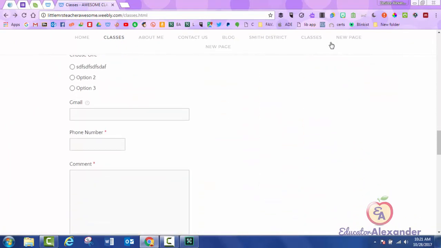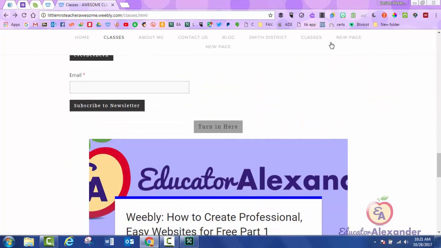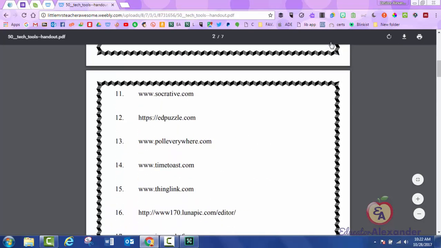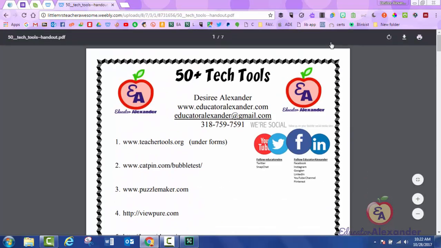Then if I go down, I have my button and I told that to link to a file. So now this file is coming up because that's what I linked it to. So now if somebody wants this, they can download it and they can have it for themselves. Awesome sauce. That's a really old flyer, but awesome.